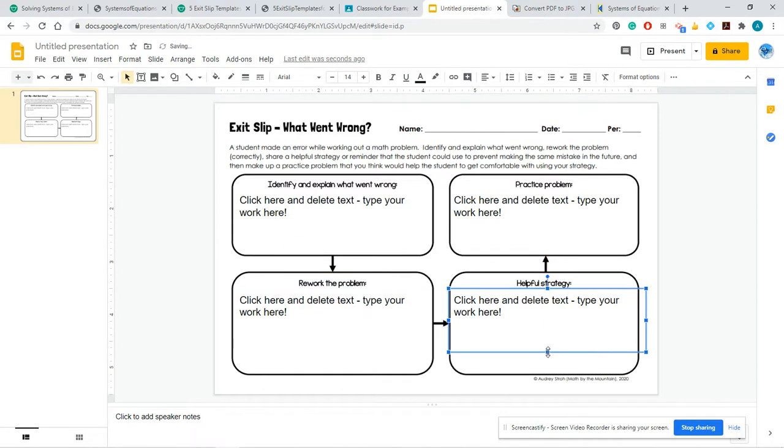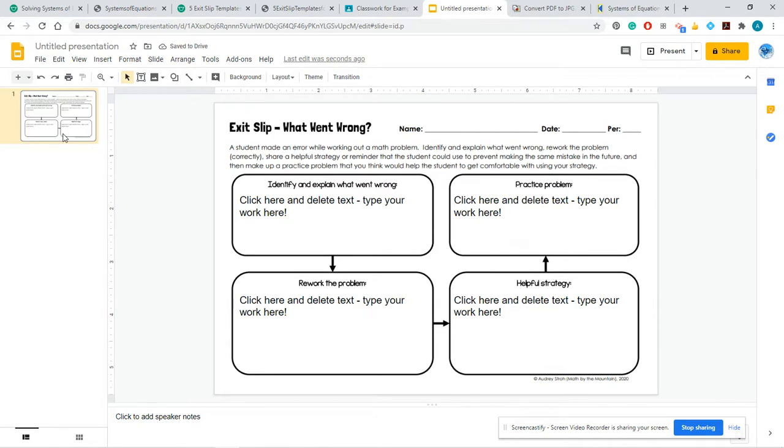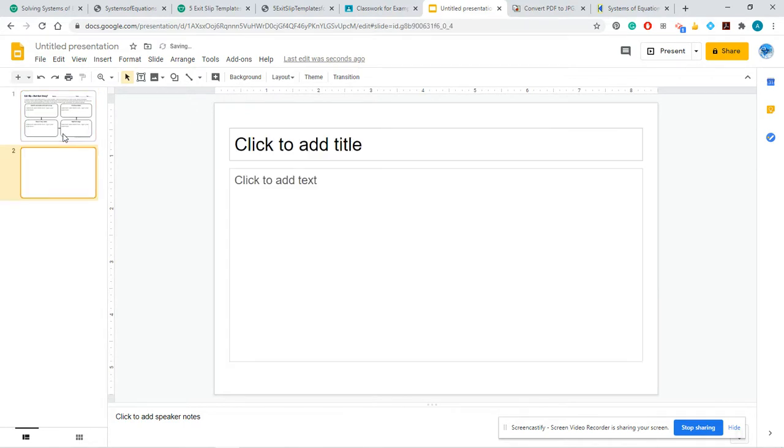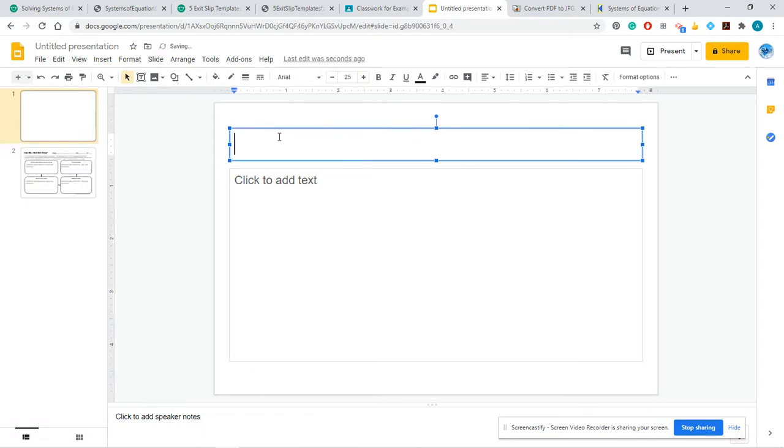All right. Now you're probably wondering, how are your students going to know what to do? So what I like to do once I have my exit slip set up, I'm going to click enter and I can drag it up to be the first sheet.